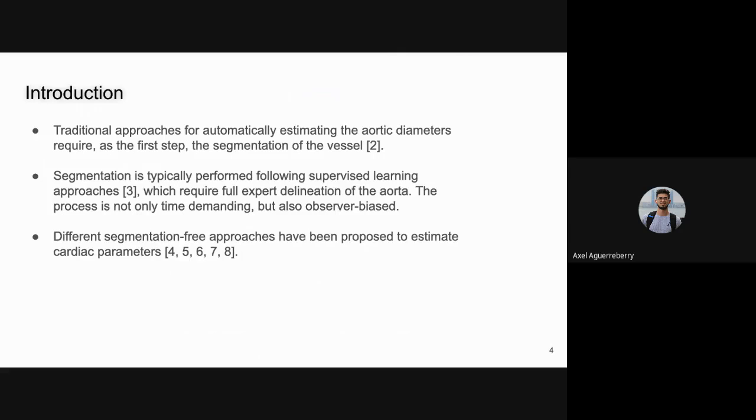Traditional approaches for automatically estimating the aortic diameters require, as the first step, the segmentation of the vessel. Segmentation is typically performed following supervised learning approaches, which require full expert delineation of the aorta. The process is not only time-demanding, but also subject to observer bias. As a consequence, the segmentation performance affects the diameter measurement.